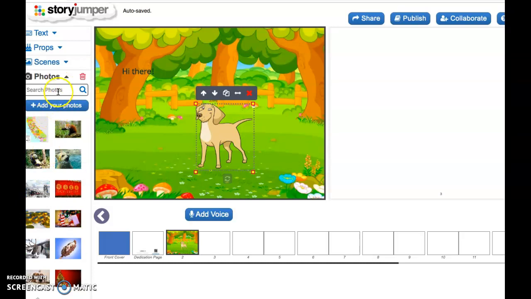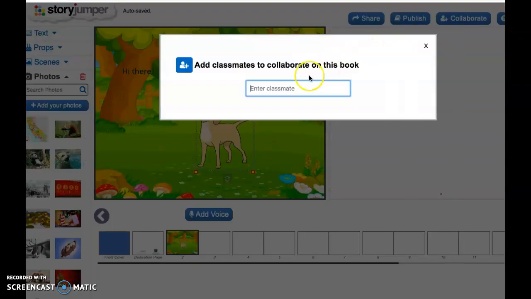You can search photos. You can also upload your own photos if you're using your device at home and you have family trip pictures, or you want to take silly photos right now while you're at home. You could upload those and add those into your book. Also, if students want to work together to create books with their classmates, they can click collaborate and type in one of their classmates. It'll send them an invite and you can work together on a book while you're at home.